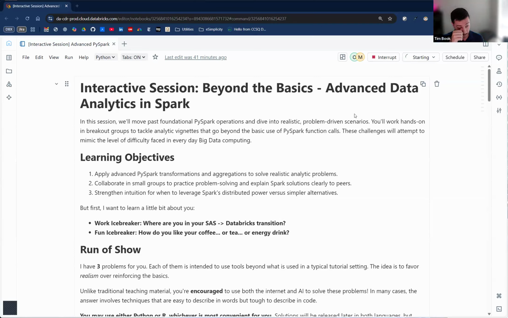So I've got two icebreakers for you, a work one and a fun one. I want to know, where are you in your SAS to Databricks transition? Are you just beginning? Are you starting to really get the hang of things in Databricks and PySpark? Just where on that spectrum are you?